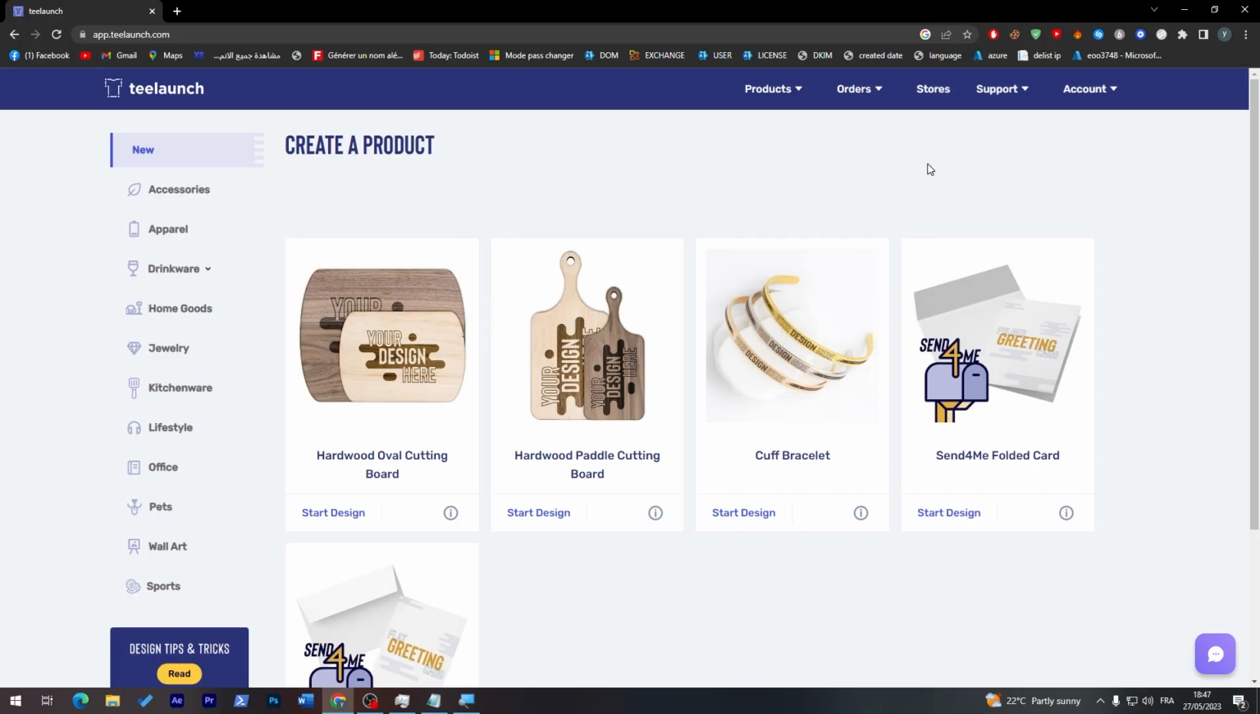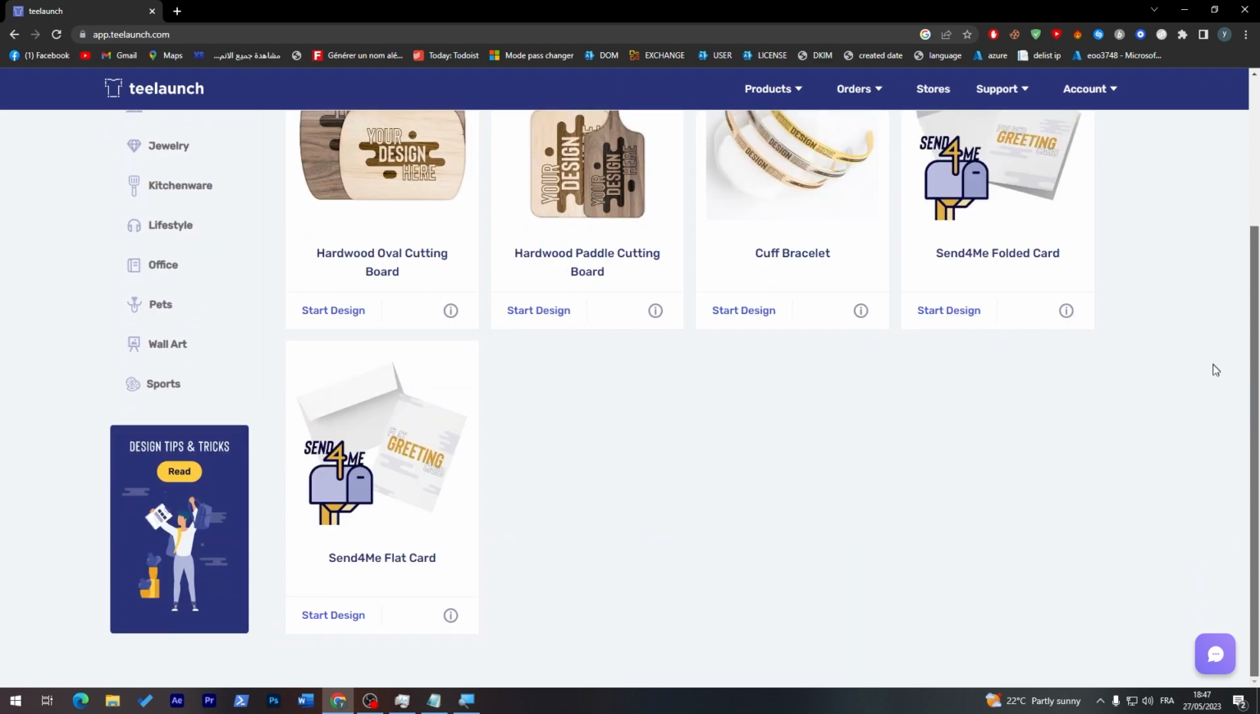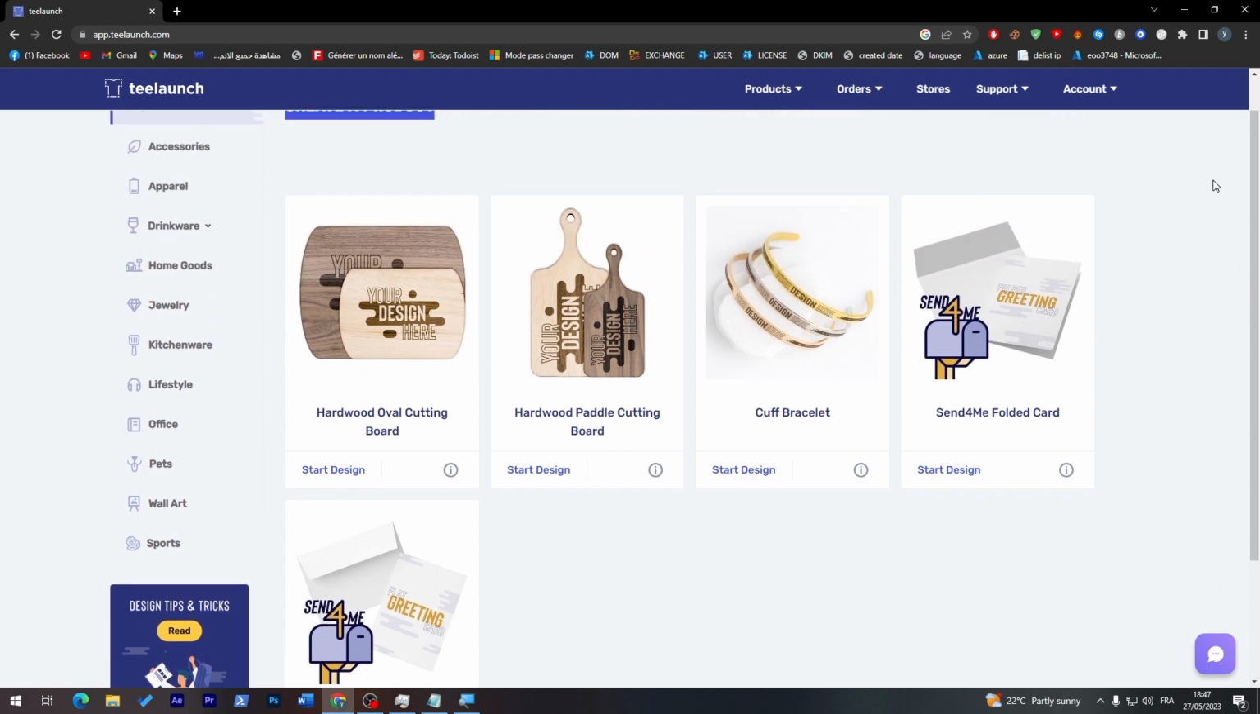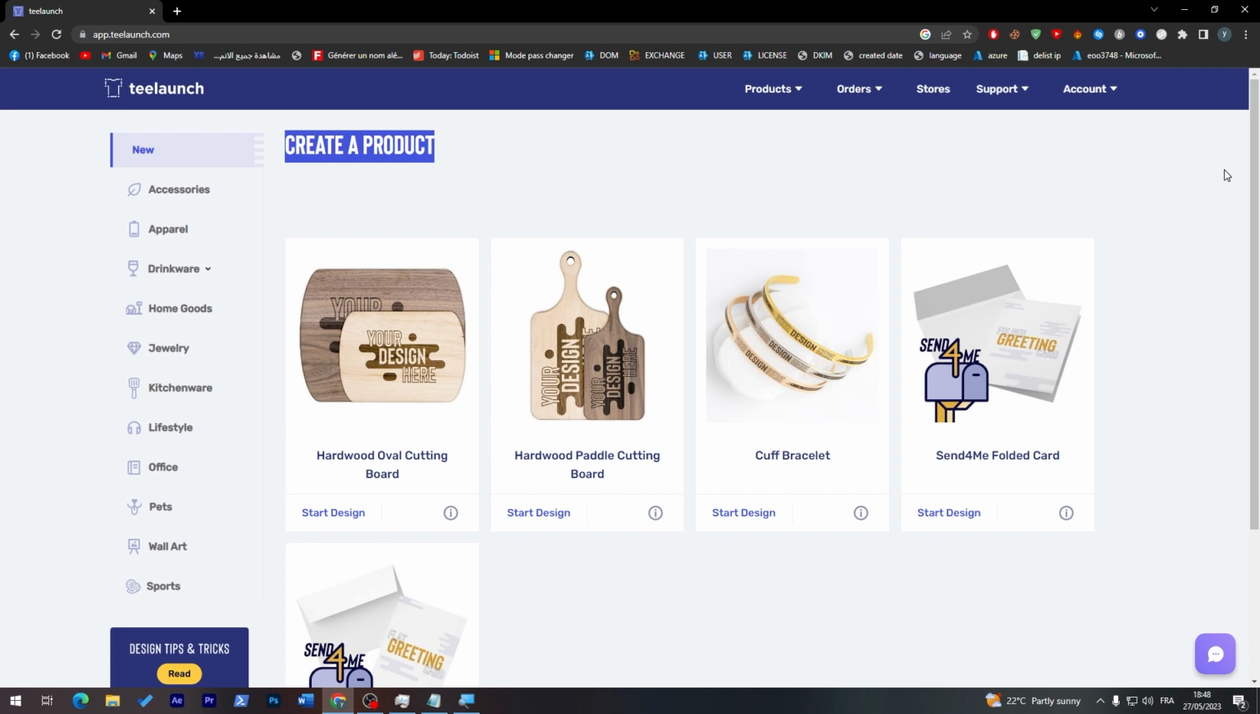So, as you can see, guys, this is Teelaunch. Here, as you create your account, it will look like this the first time. You can start by creating any kind of product, and as you may know, this is all for free. You don't have to pay anything in order to create anything in here. But I will show you every mistake or problem that you might face inside your design creation.